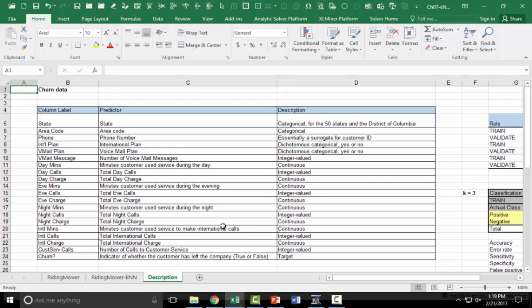We already looked at it once, I think, where churn is the target. Churn is an indicator of whether the customer has left the company or not. That's true or false. And then here are the predictors. So we have the state, 50 states, area code, phone number, and then there are some yes or no variables, whether the customer has an international plan or not, voicemail plan or not, voice message plan or not, and so on.